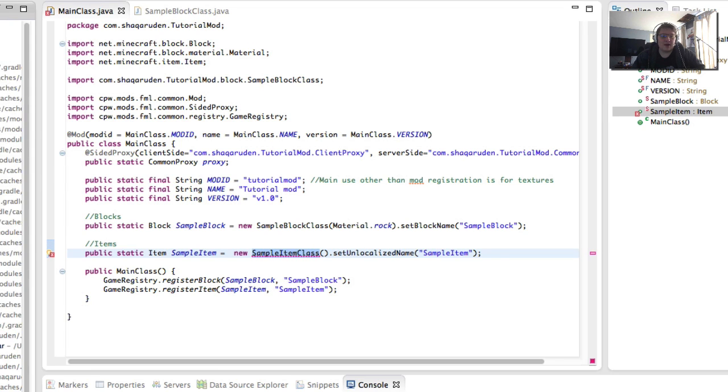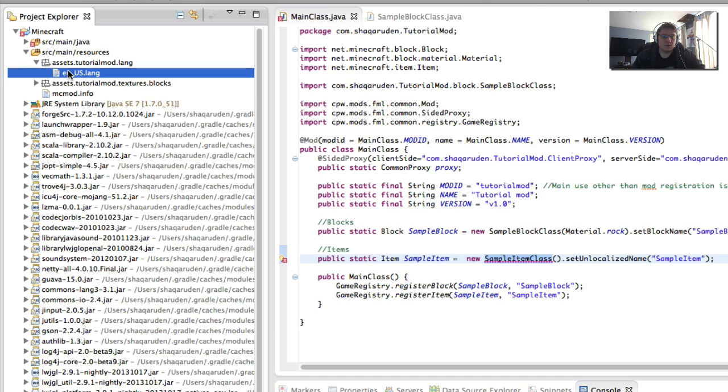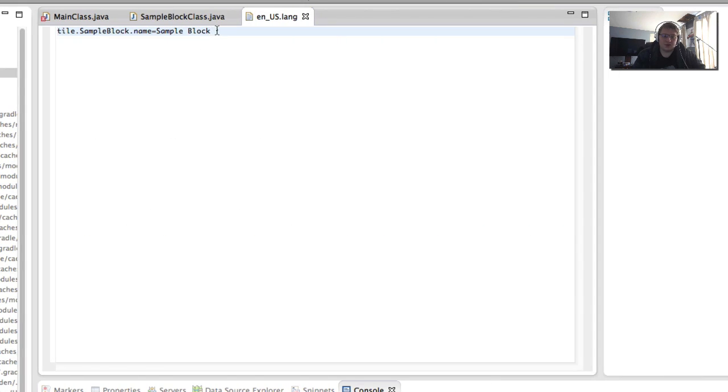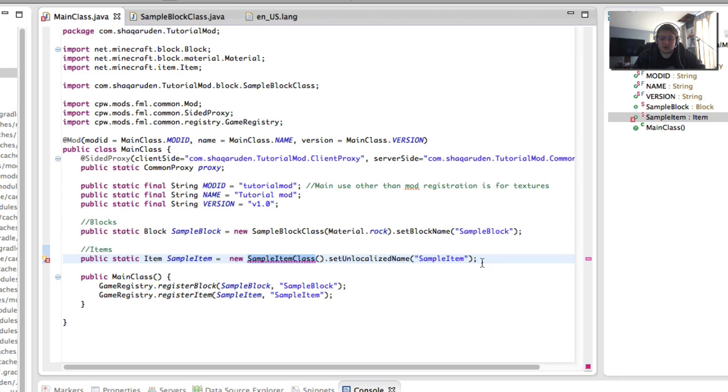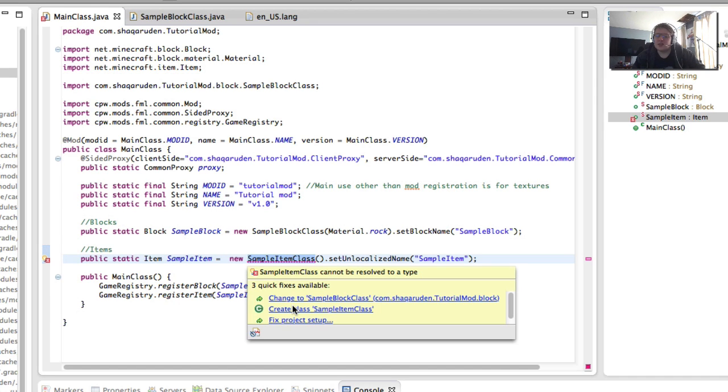But before we go into that, we're going to set up our name. So for items, it's item instead of tile. So it's item and then the name of the item. So sampleItem.name is equal to sampleItem. Just make sure these names all match throughout your game registry and your setUnlocalizedName and things like that. Make sure those are all the same. It just makes everything line up. It's just a better way. Just do it that way, okay?